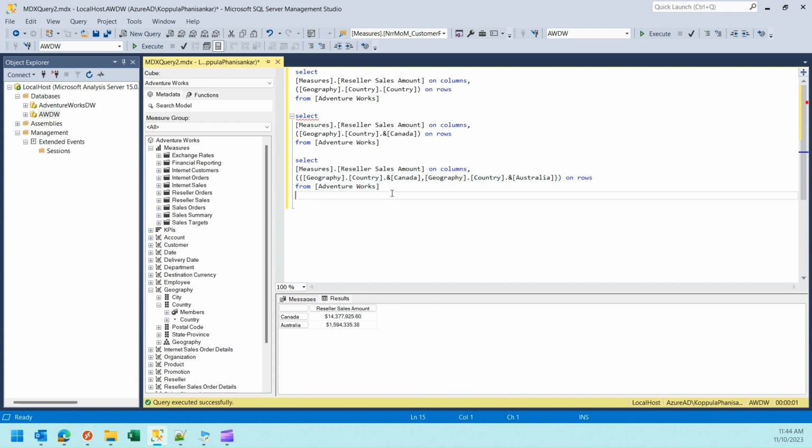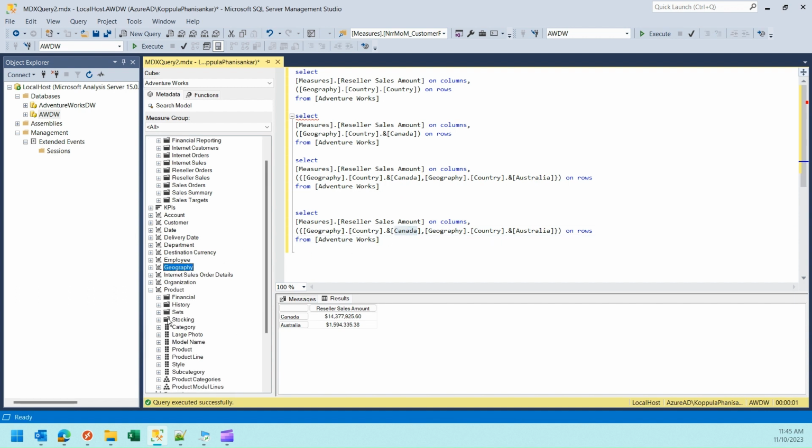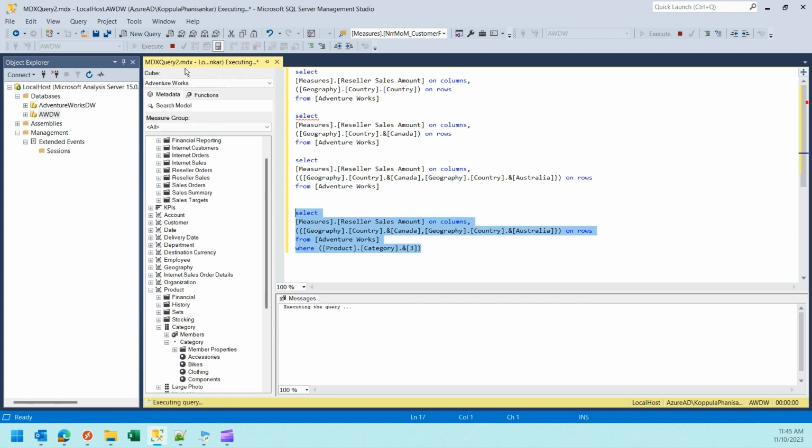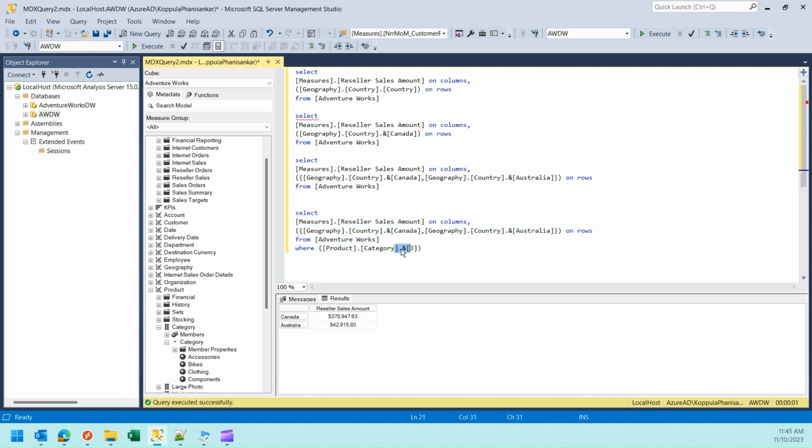Similarly, now I want to extend my slicing. This time I want to fetch my clothing reseller sales amount for Canada. So let me go to the product. Under the product, you will have clothing, right? So here is the clothing. Now I want to fetch only the clothing sales. That's where we use the where clause, and now it will fetch only the reseller sales amount for the clothing business.